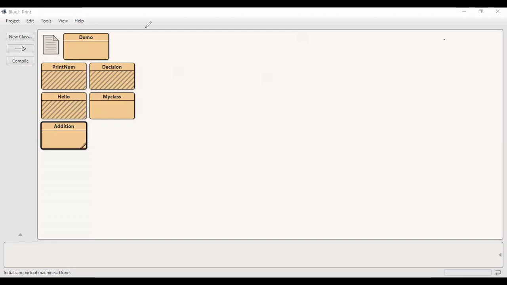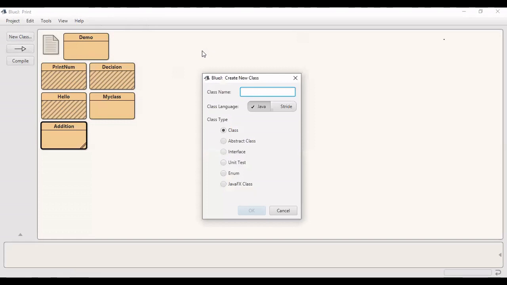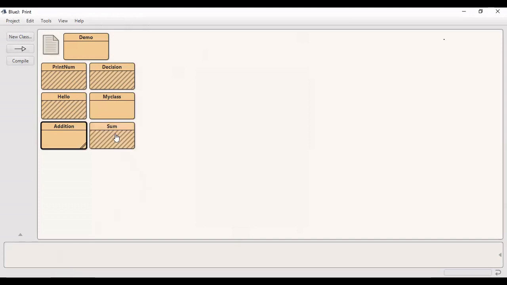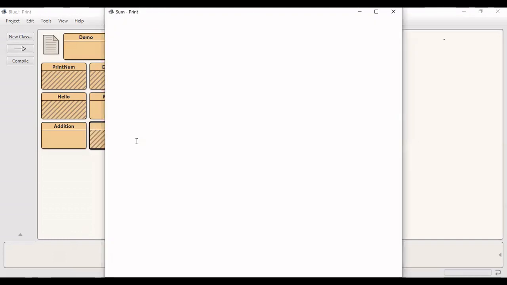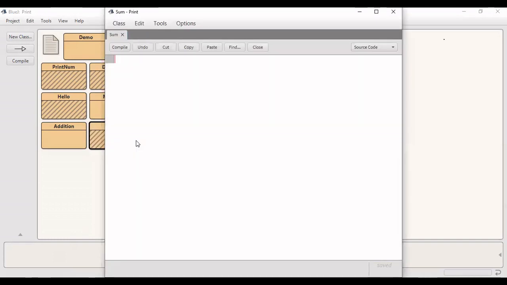Here, first of all, I'll create a new class where I will write the program. So my class name was sum. I will type the class name. I'll click on OK. And then I will click on open editor. This editor opens. I will clear everything which is on the screen. In my previous lecture, I have discussed how we create a new project and how we create a new class and everything. So here, let us start writing the program.